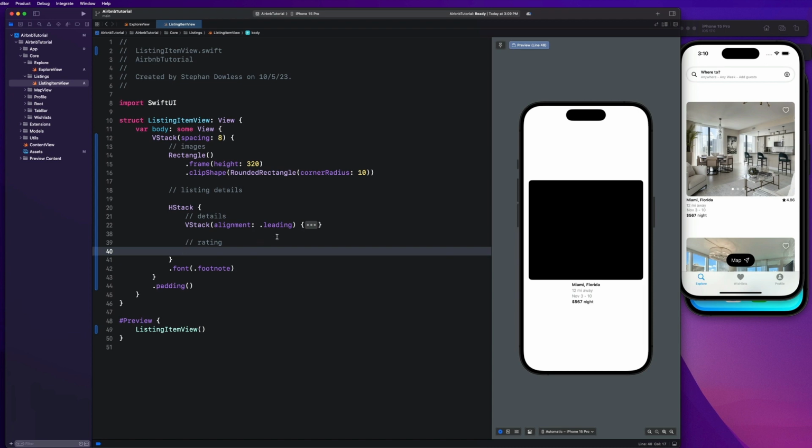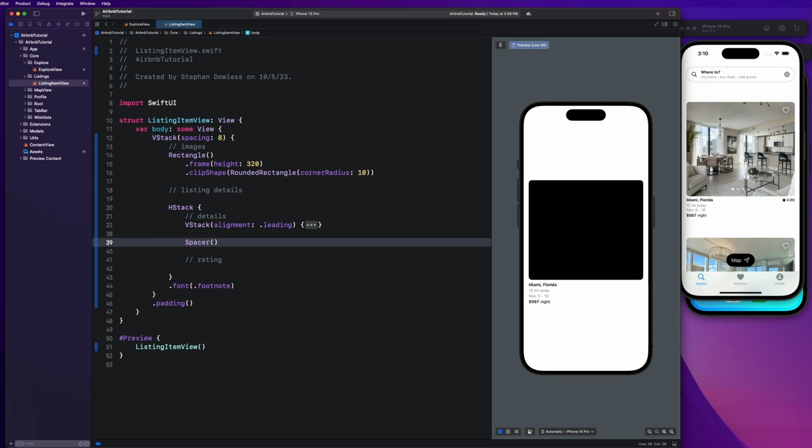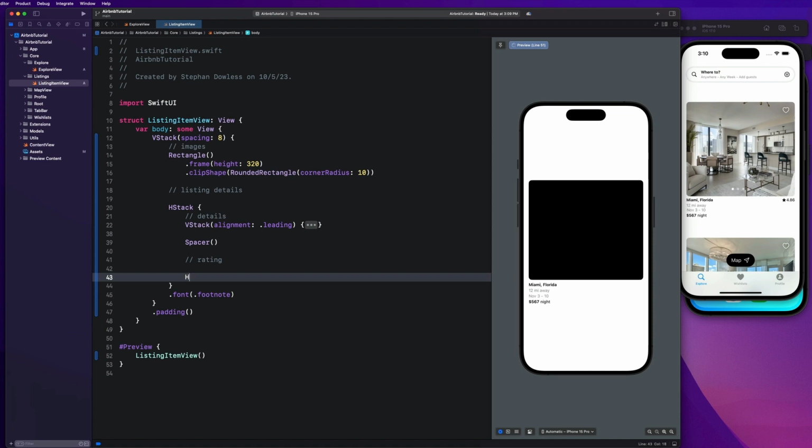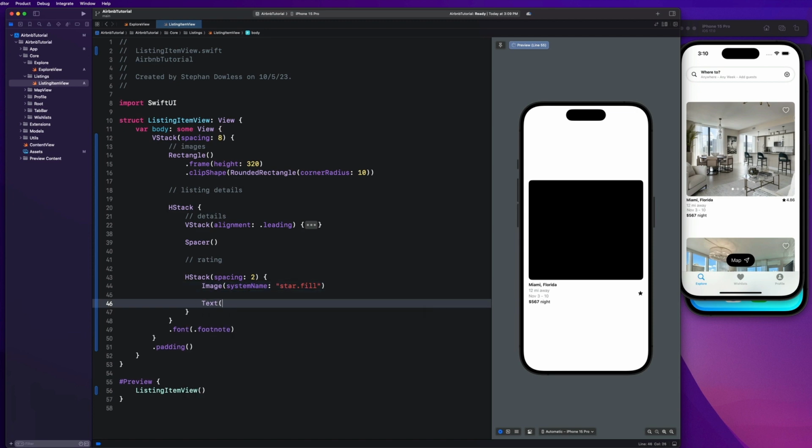So we actually need to add a spacer in between those two things. And that is going to move everything over to the left. And then we can add our star view or rating view. So I'm going to create another HStack. Spacing is going to be 2. We're going to say Image systemName star.fill. That looks good. And then we are going to say Text 4.86.